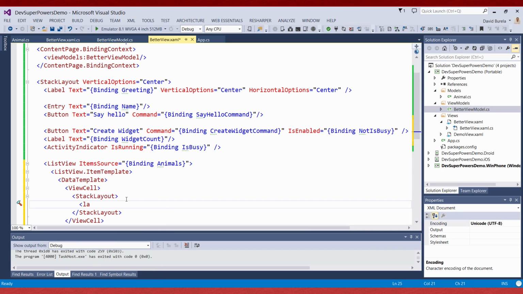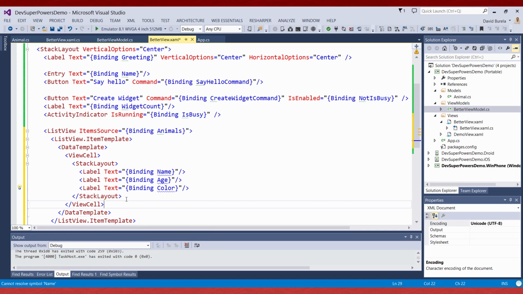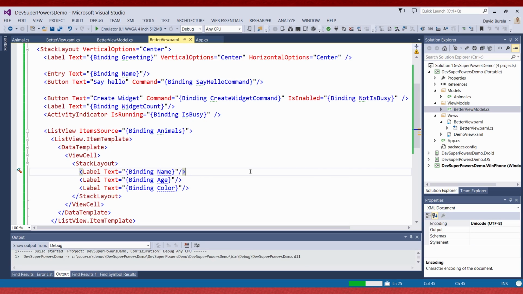So we're going to have one label with text binding to the name, one binding to the age, one binding to the color. We could say around each of these stack layouts, if there's a box around each of these, we could define a border. I've forgotten the name, so let's pretend that we could. I've forgotten the name, so let's just hit F5.